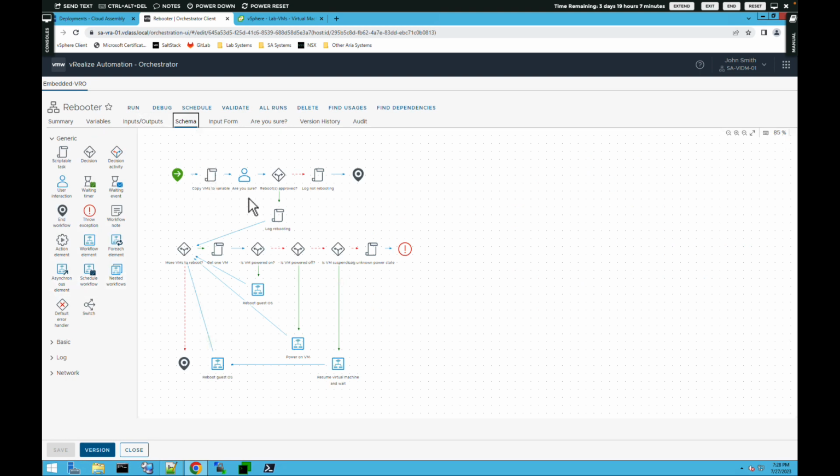The second schema element uses something called a user interaction. That's what the little person icon represents, a user interaction. User interactions, which by the way, we can see over here in our palette of schema elements, can be used for a variety of purposes, but one of the main things that user interactions get used for is to implement approvals.